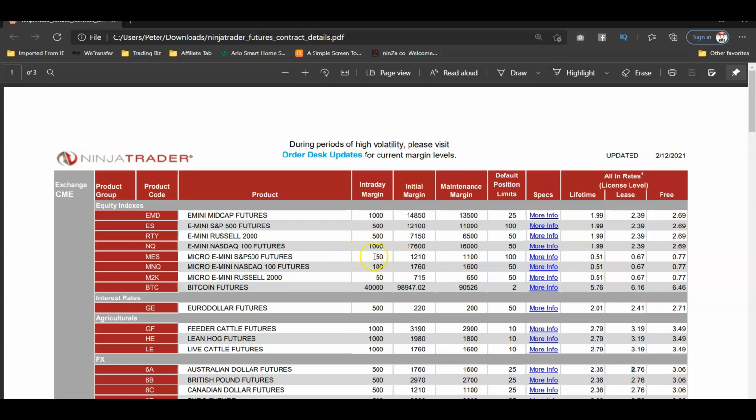My good faith deposit necessary to put on one micro E-mini futures contract has an initial margin of 12.10. This is what it's going to require for me, in simplistic terms, to hold this trade through the close, and then when they do the Globex open again, this requirement will come off and I'll be able to day trade all night with $50 again.